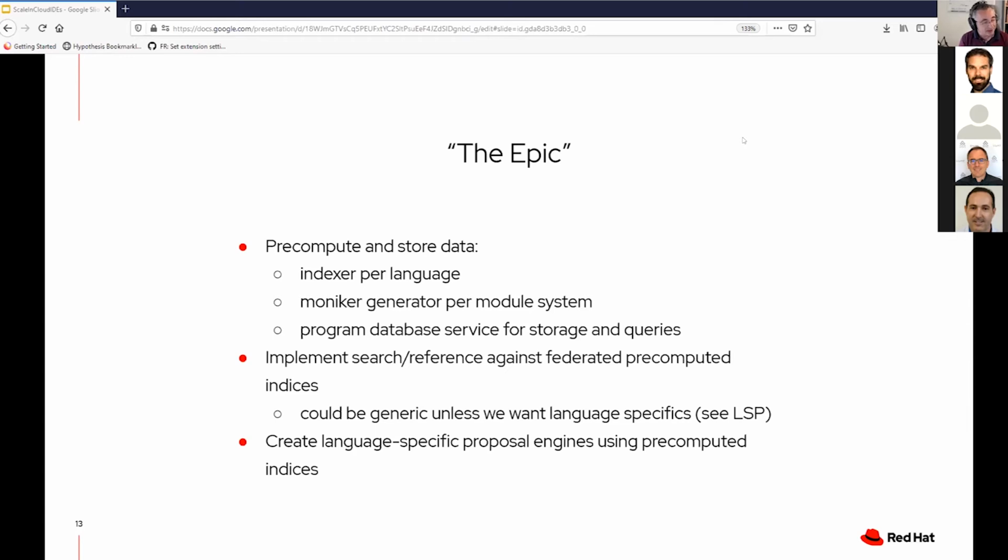And the last, but by far not the least thing to do, would be to create a proposal engine using those pre-computed indices, or that program database. Right now we are reusing a lot of the compiler infrastructure for that. For example, JDTLS, or VS Code Java, uses Eclipse. And so this would probably be the largest undertaking and the scariest. But probably not impossible.